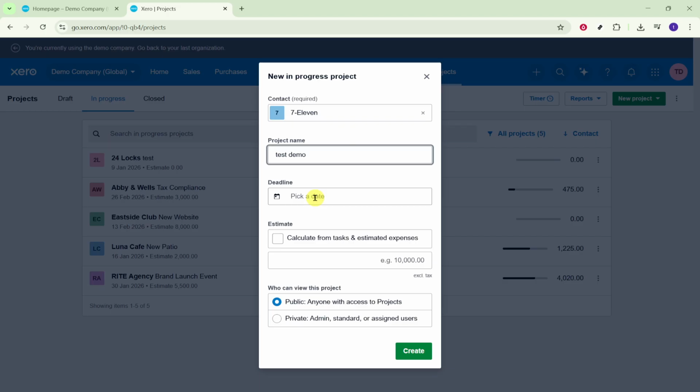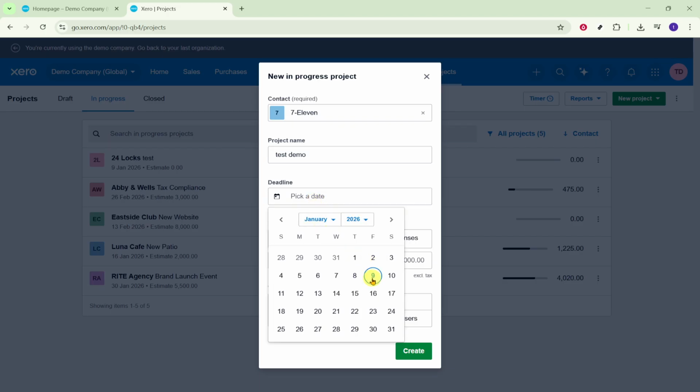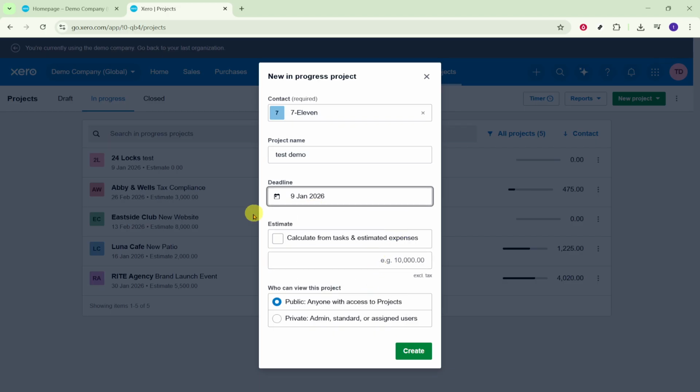Then pick a deadline using the date selector. Choose a realistic due date that reflects the scope and any client commitments. Deadlines help keep the project visible in your pipeline and can drive reminders and prioritization.